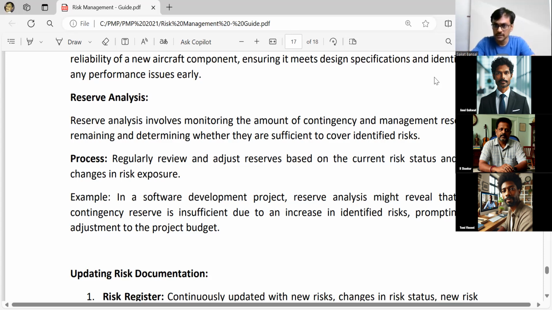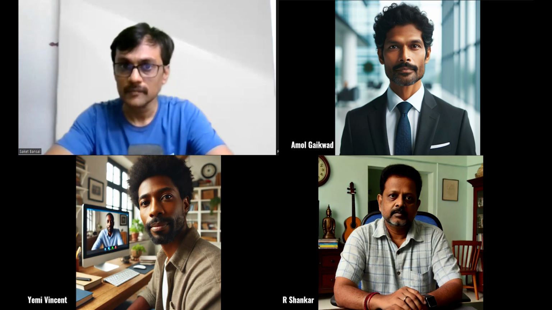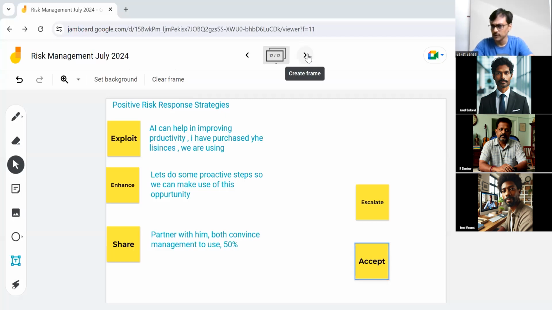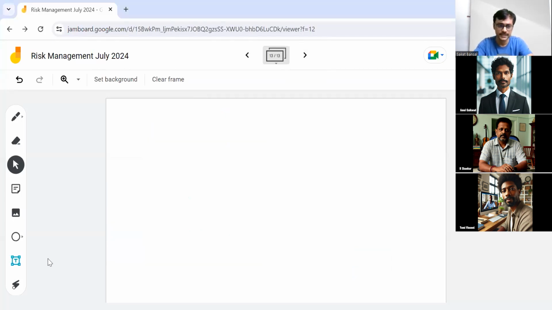Now, I'm extending Amol's question a little bit. There is a term called management reserve. A little PMP topic now. It comes under reserve analysis. This is a cost management topic, but everything is interconnected.